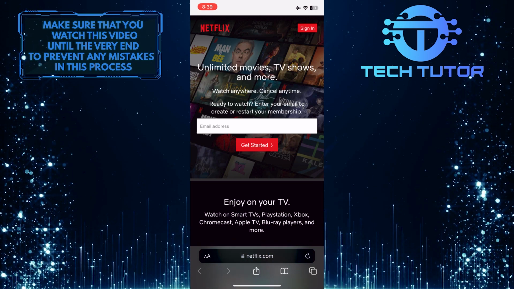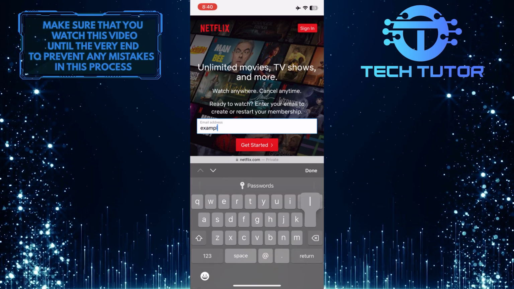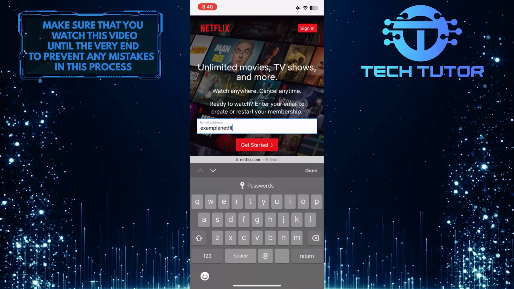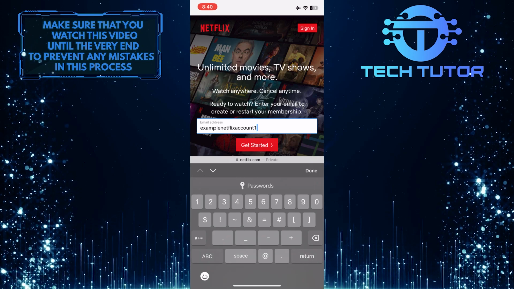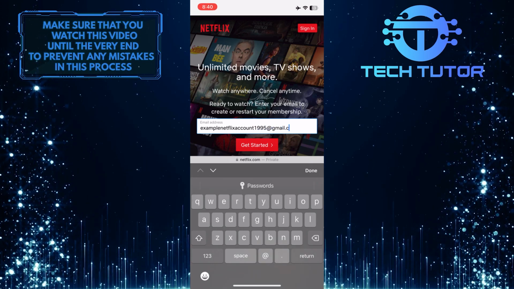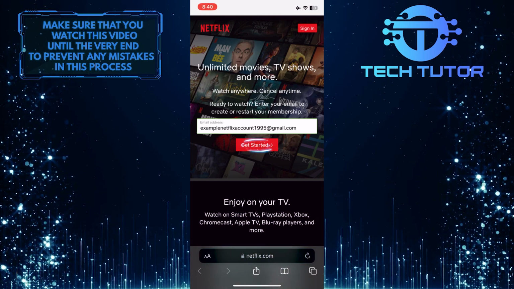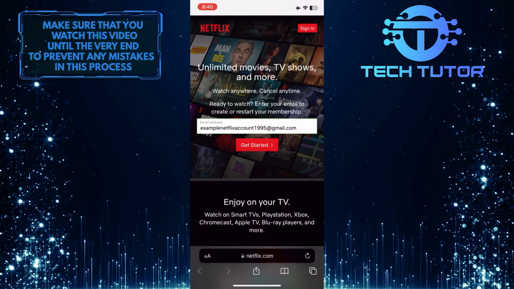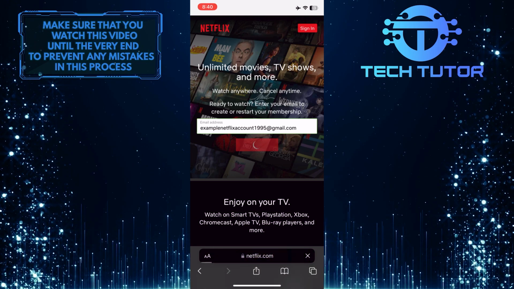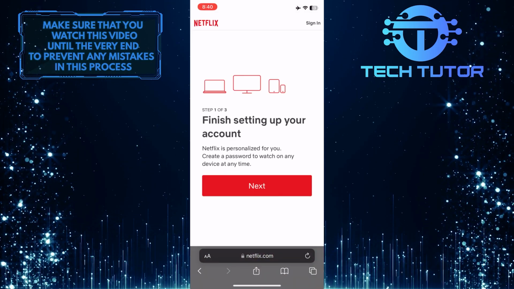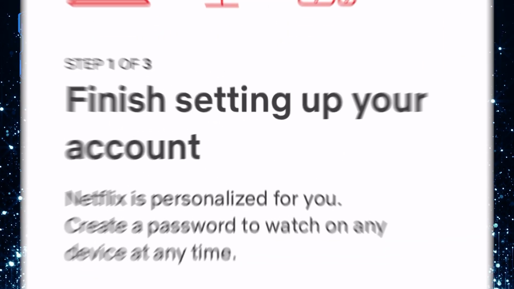So now what you want to do next is enter the email address you want to use for your Netflix account. Once you've entered the email address, just tap on the Get Started button over here. And it will take you to this page. Finish setting up your account.